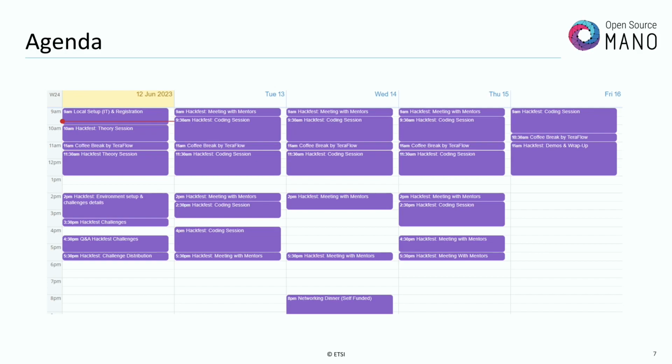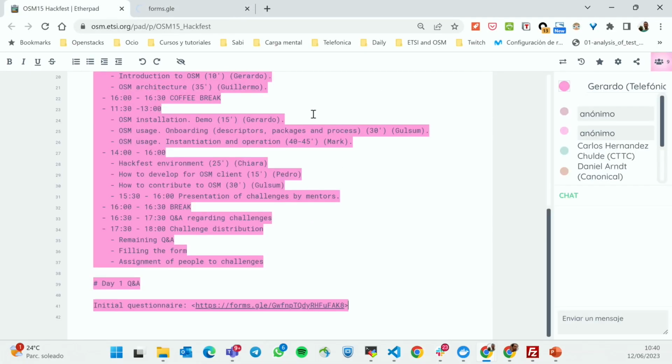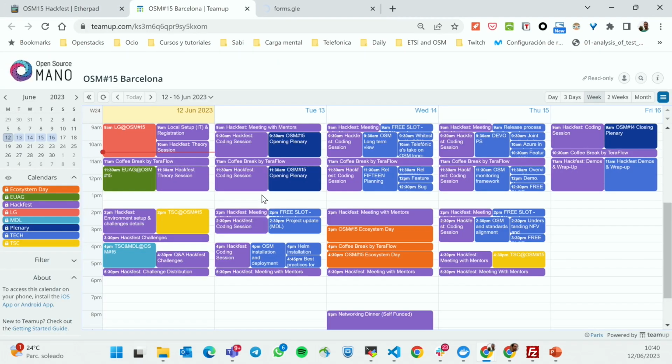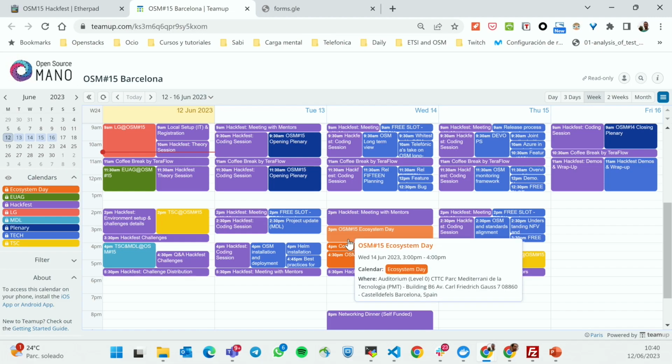We could answer any question that is not clear. And on Wednesday we have the ecosystem day. I have not copied that, but you will have it in the Teams app. Let me show you. If I go to the resources, the Teams app has the agenda. You see here we have the ecosystem day. All the purple sessions are the ones related to the Hackfest, and the orange one is the ecosystem day. I think the ecosystem day will take place in this same room, so we will have it here.